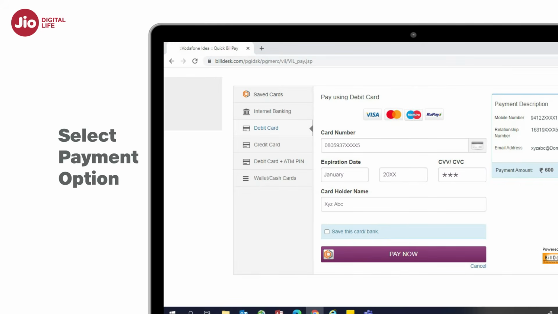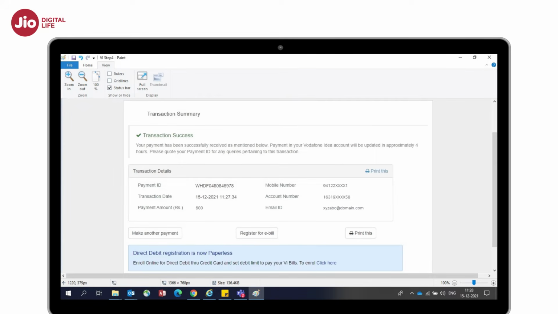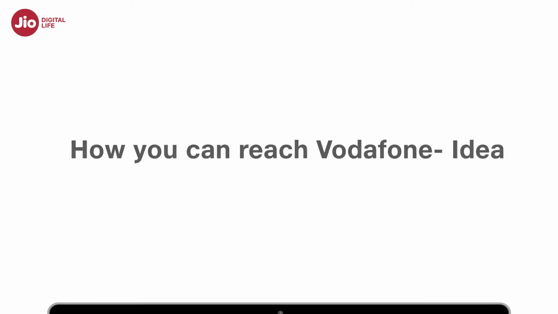Select appropriate payment option and proceed with payment. On successful payment, details will be displayed on screen. Click on Print for downloading payment receipt.